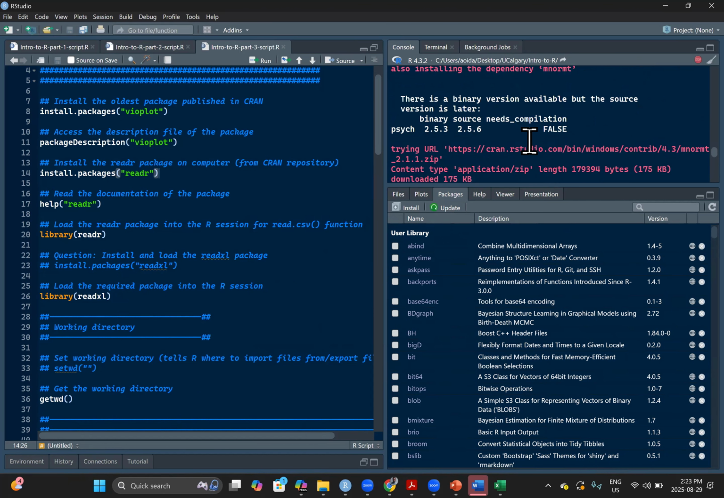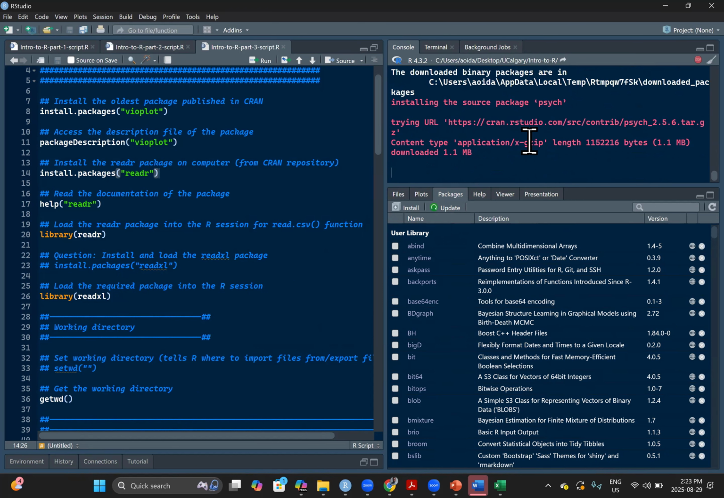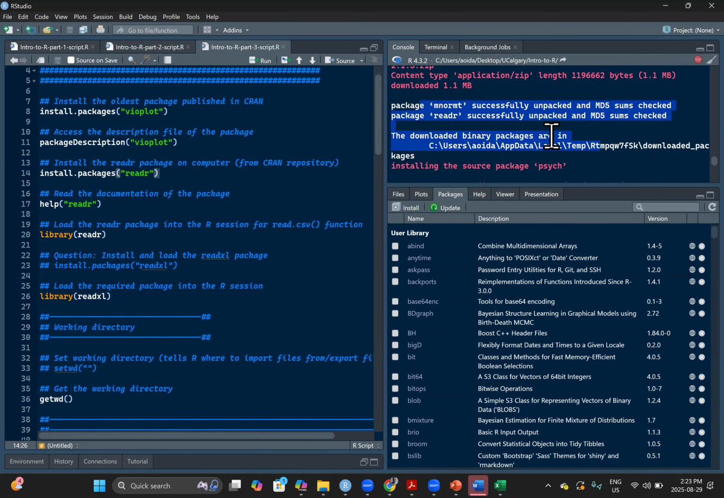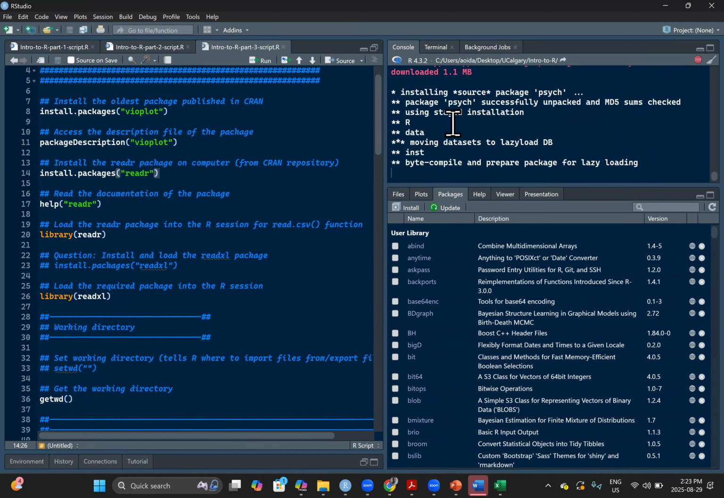All right. You'll see that this begins to run and it looks like the readr package is already installed, and it is installing the second one, which is the psych package. That might take more time because it's a larger package actually. So we have installed the readr package. I think we have to pause for a minute to allow this to finish installing.